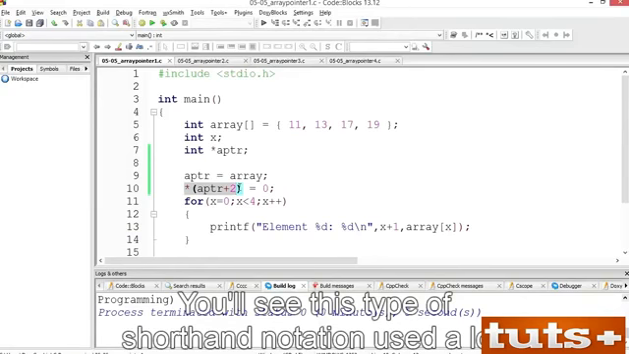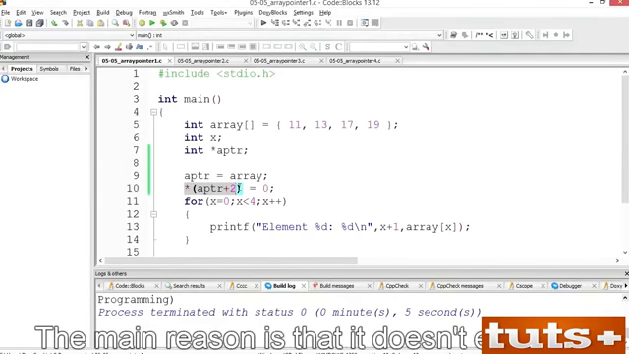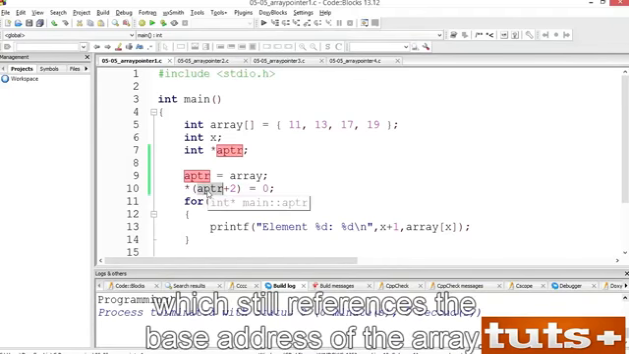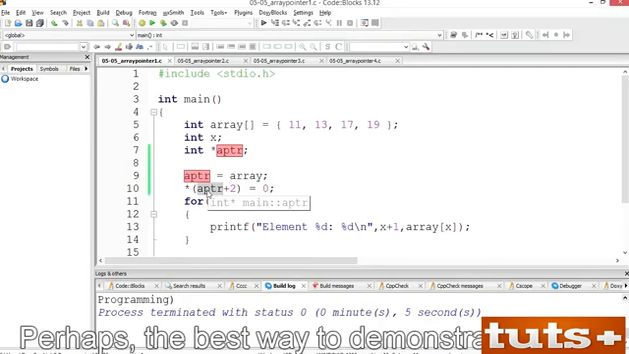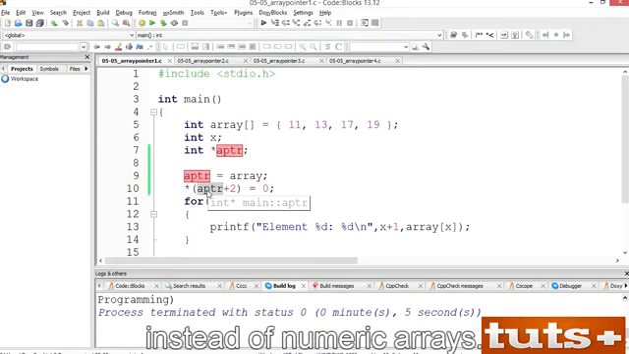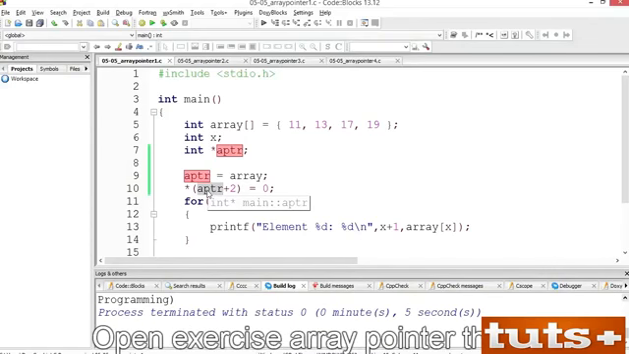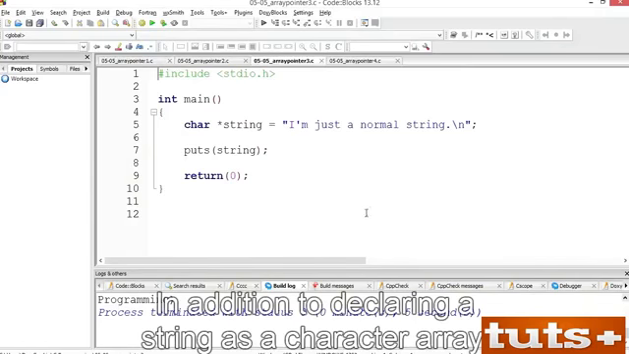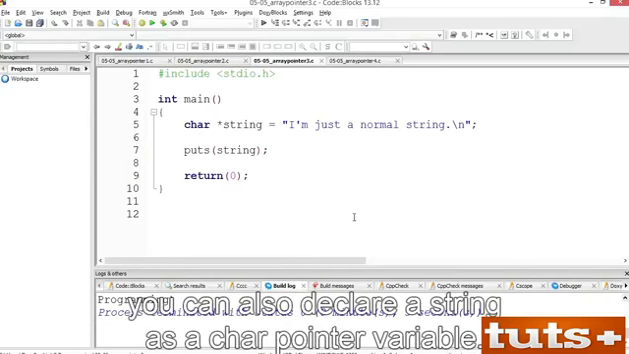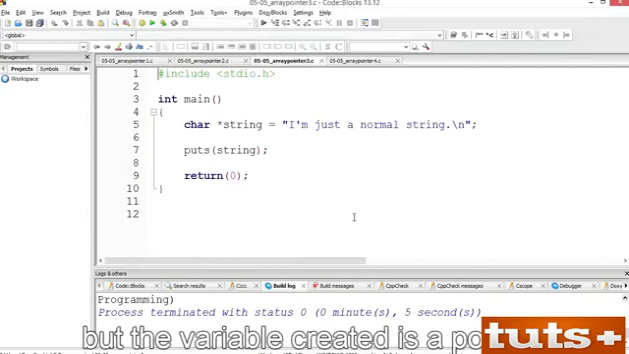address of the array. Perhaps the best way to demonstrate pointer and array manipulation is to use strings instead of numeric arrays. Open exercise array pointer 3. In addition to declaring a string as a character array, you can also declare a string as a char pointer variable. The compiler makes the assignment, but the variable created is a pointer. In this code, the pointer variable is used, just like an array name, here in the puts function. Build and run to confirm that this approach is not crazy.